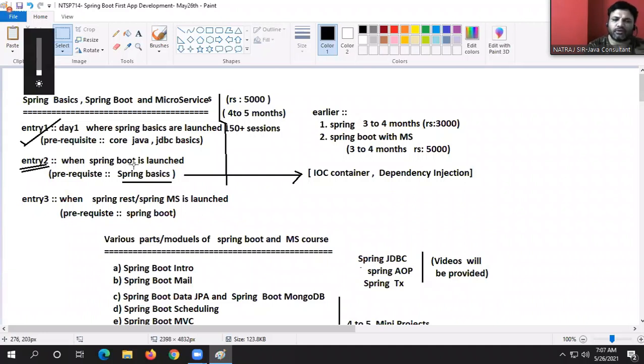So in order to attend this batch, you need to have Spring Basics in your brain. What kind of Spring Basics should you have? You should know what is IOC container, what is dependency injection, and you should have knowledge about Spring annotations also.